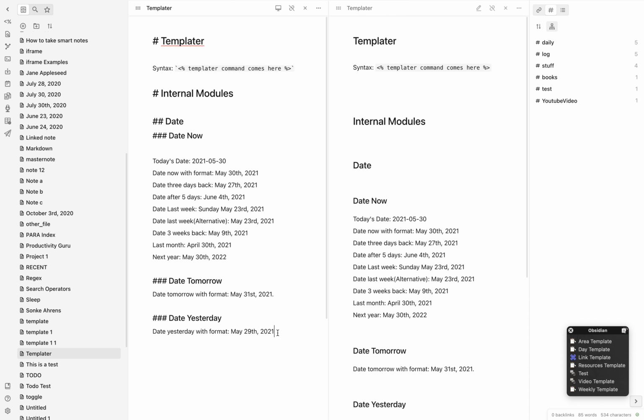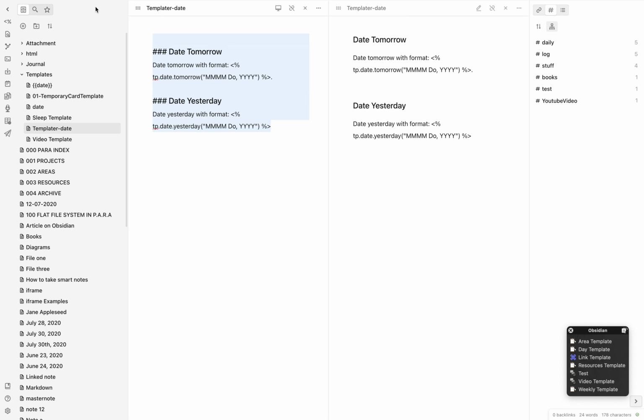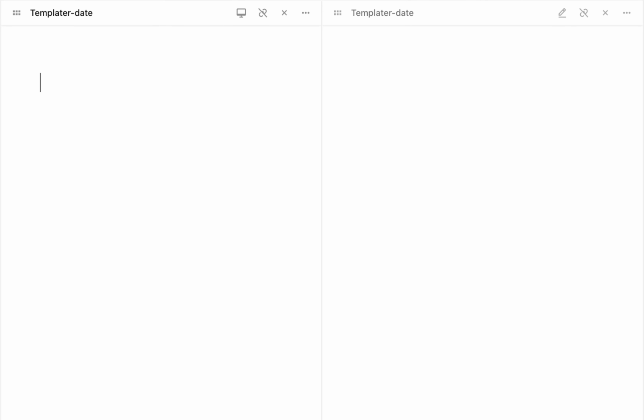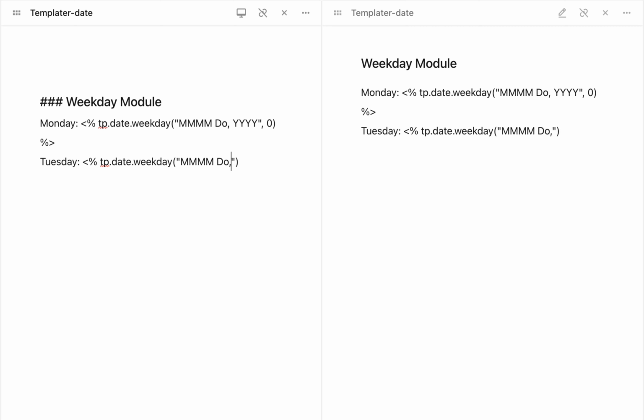Now let's have a look at the weekday module. What if I wanted to get the exact date for Monday or Tuesday or Wednesday? Let me just walk you through how to do that. So we go back to our template, we go to templater date, and over here we erase everything. We just leave that gap, and let's just type weekday module. So first we start off with Monday. We start off with tp.date.weekday instead of tomorrow or yesterday. Put in the format that you want, and 0. 0 is for Monday. For Tuesday, it will be 1. So again, tp.date.weekday in brackets the format that you want to use, comma 1 for Tuesday.